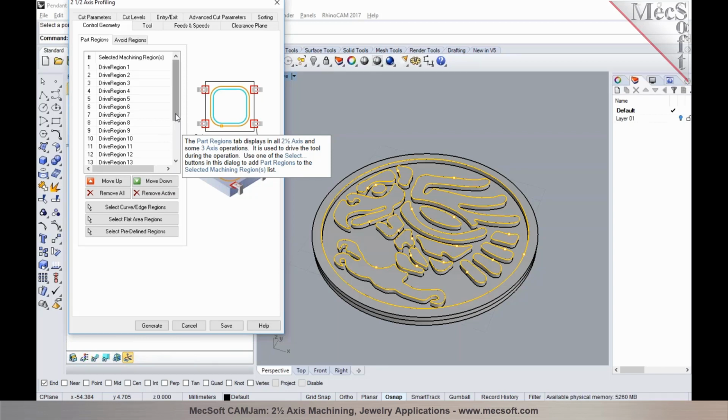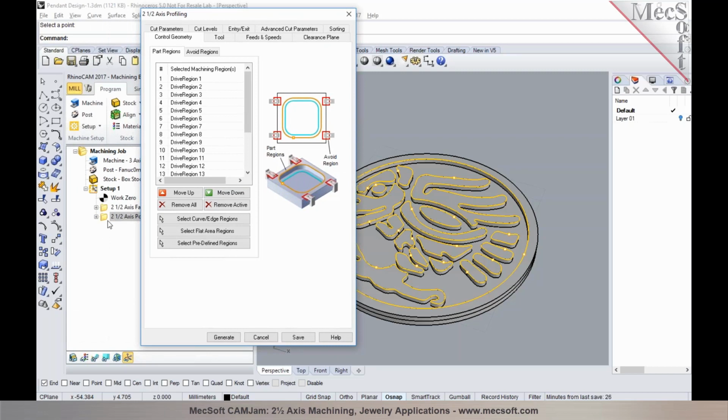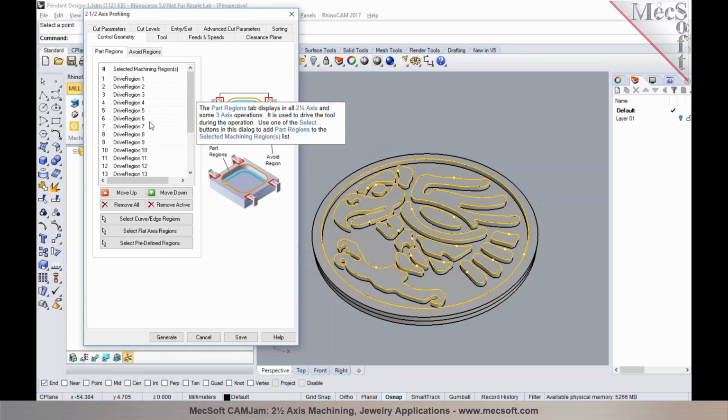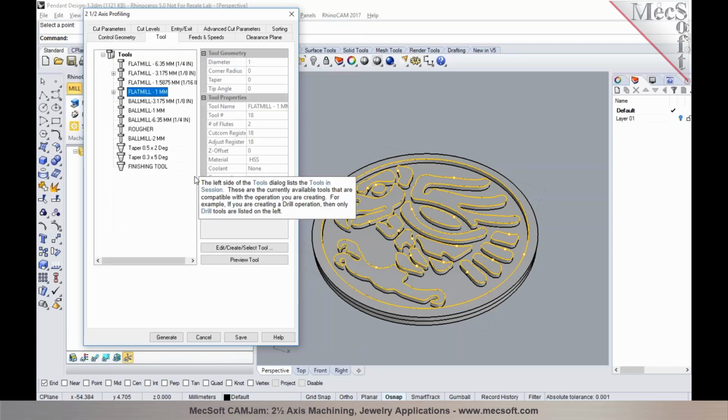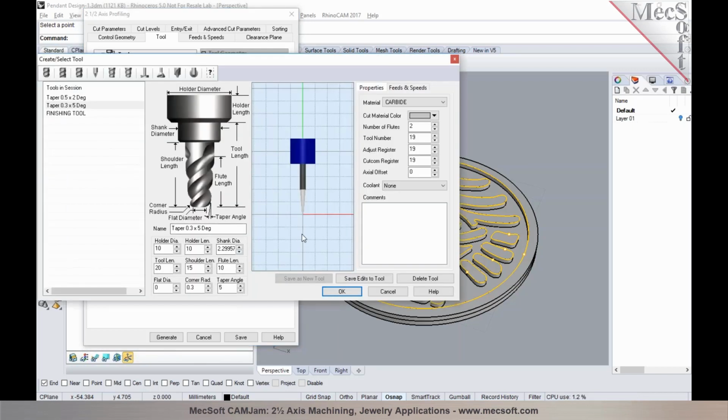So under the machining regions, you'll notice the regions were automatically pre-selected. Since I had the previous operation pocketing highlighted, it automatically added those part regions in here into the part regions under Control Geometry tab. In the next step, we'll make a selection for the tool, and I'm going to go over and select a taper tool in here. I'll pick the 0.3 millimeter taper tool, which has a 5-degree taper angle on it. So for a lot of jewelry applications, you could be working with very small end mills, ball end mills, or even taper tools like these.